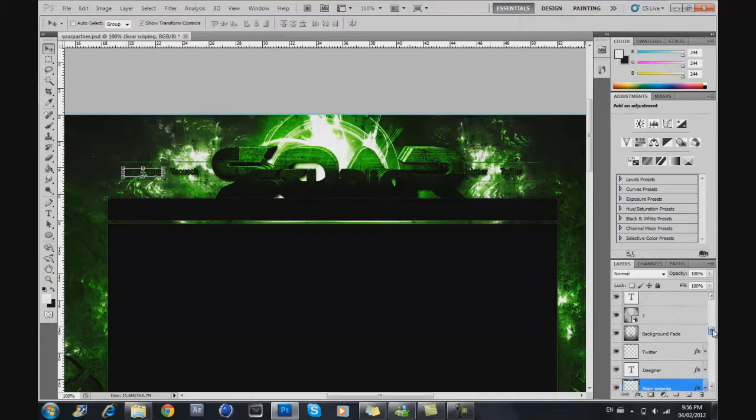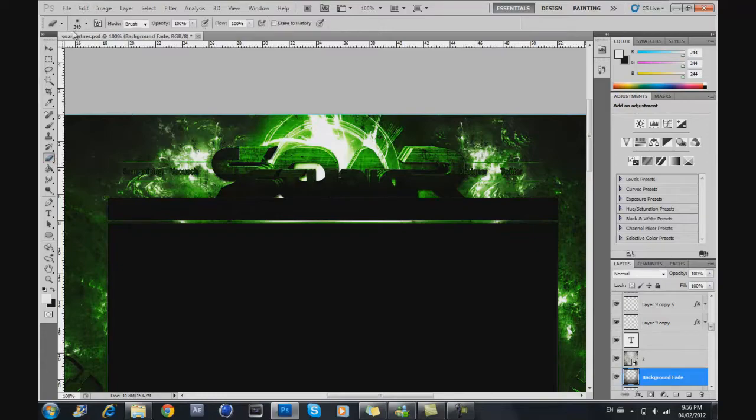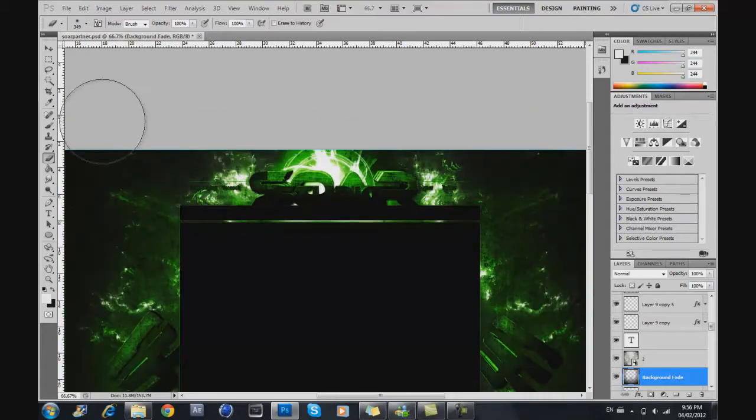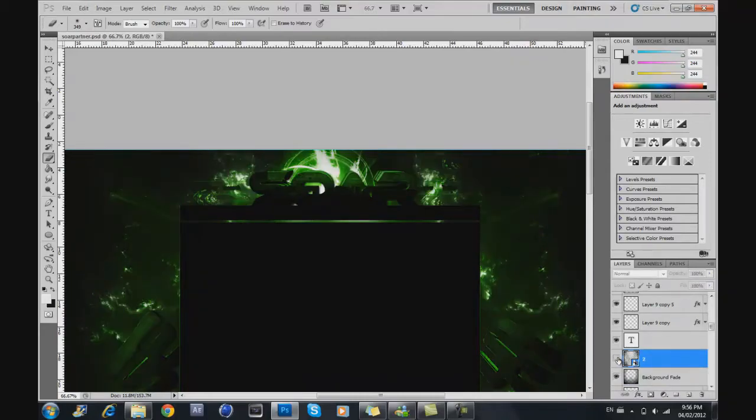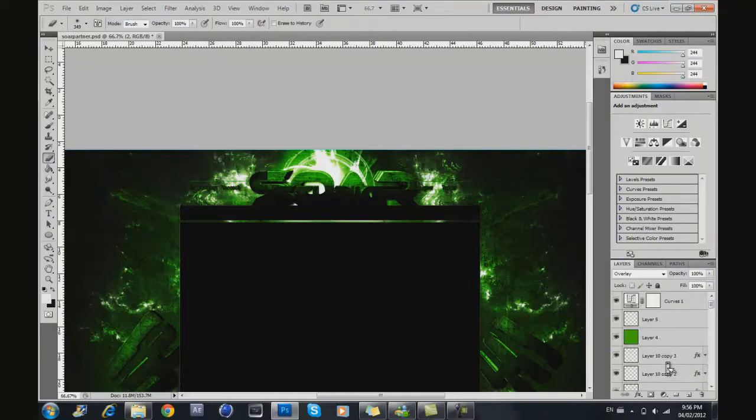And the background fade. It was really dark, so I just took an eraser tool with the edge around it and erased around here to make it look lighter, because it was really dark at the start. And then I do this on most of my backgrounds because I find it gives it a really nice look. I just take a grunge texture and put it as an overlay. I don't usually put the opacity at 100, but I found it looked really nice on this background, so that's why I did it.